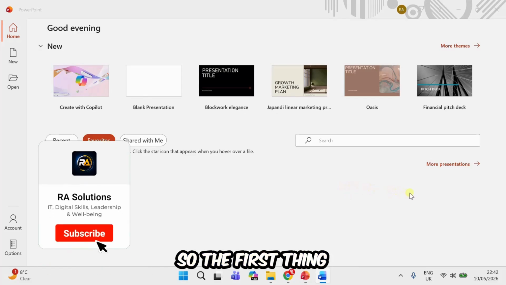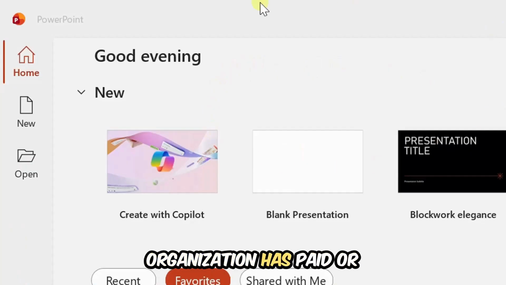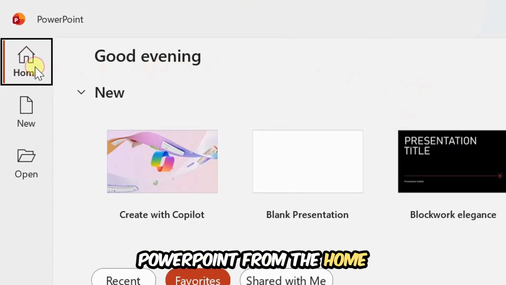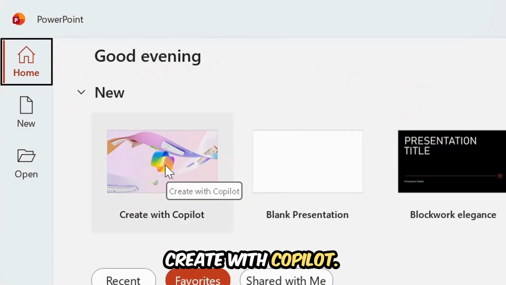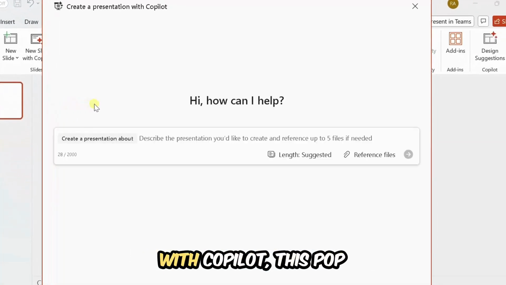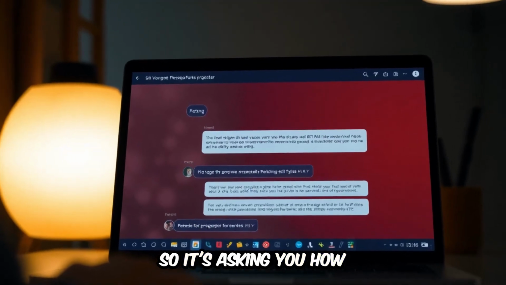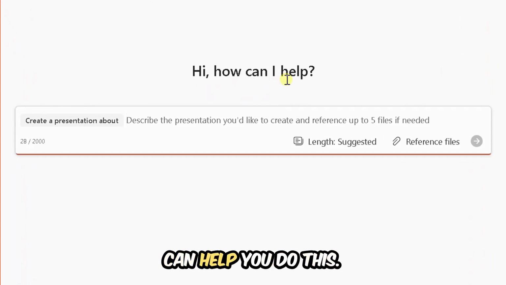So the first thing is you need to open up Microsoft PowerPoint. Now, if your team or your organization has paid, or yourself personally have paid into using Copilot, when you go into PowerPoint from the home screen here, you will notice an option here, Create with Copilot, and that's what you need to click on. So when you click on Create with Copilot, this pop-up box will appear, Create a presentation with Copilot. So it's asking you how Copilot, the Microsoft's AI assistant, can help you do this.